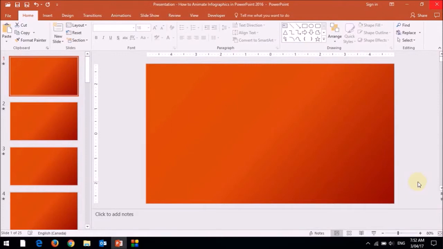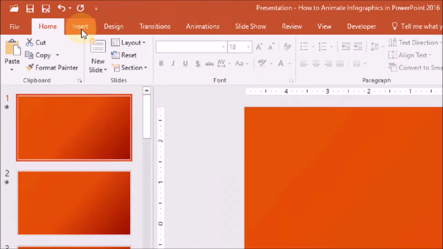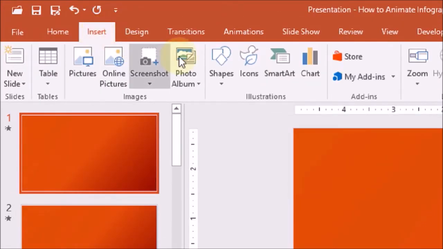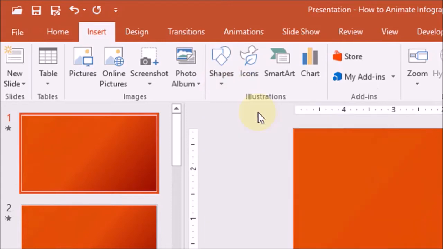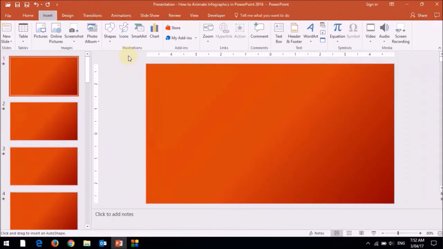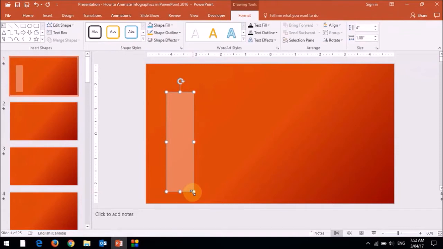In the first example, I just inserted a series of rectangles and applied the wipe animation. So go to the Insert tab, then Shapes, and then choose a rectangle. Then just draw it on the slide like so. And then duplicate the shape using the Control key. Like so. Then highlight the first one.